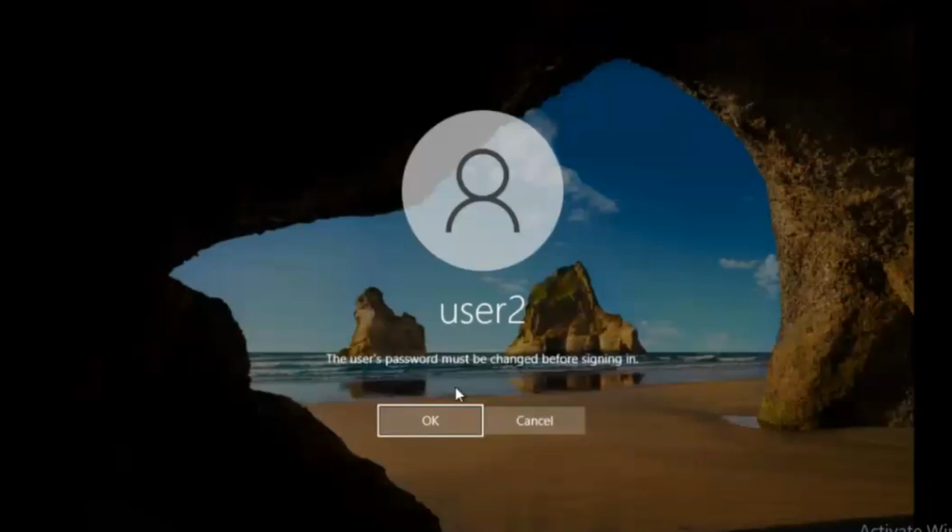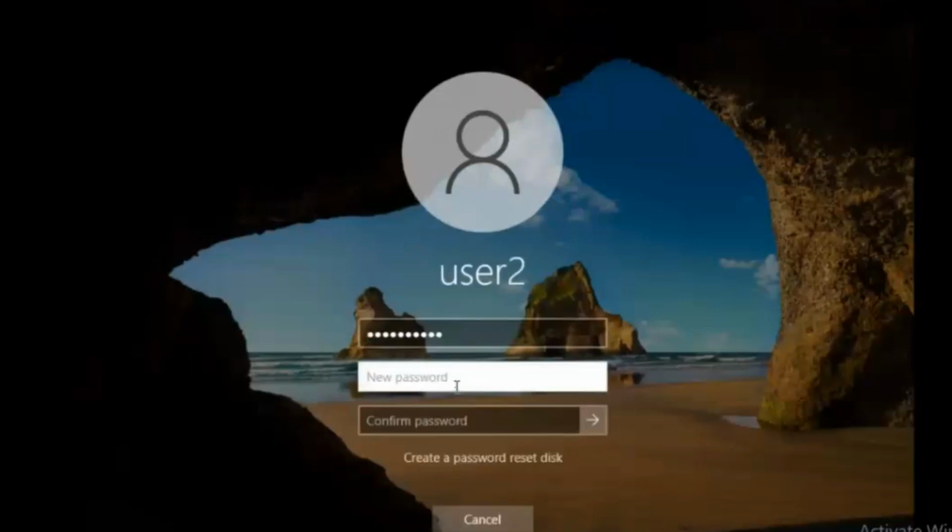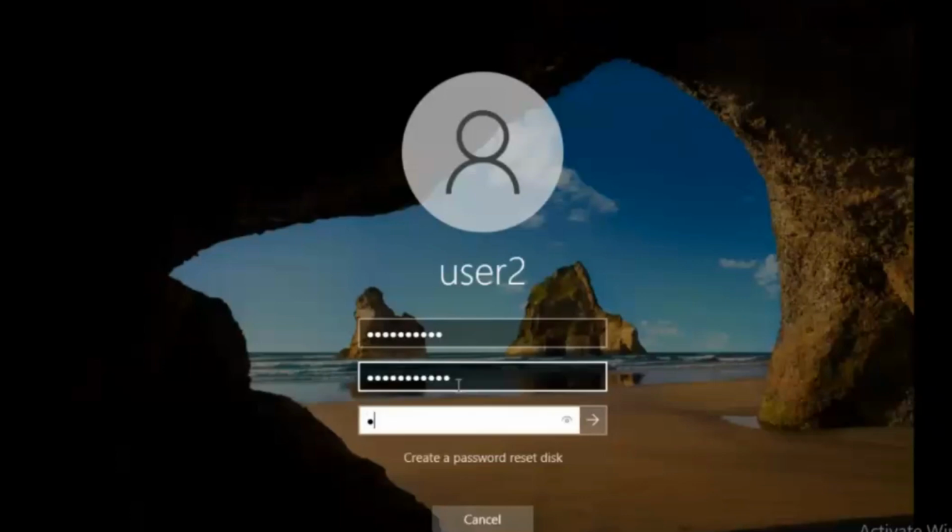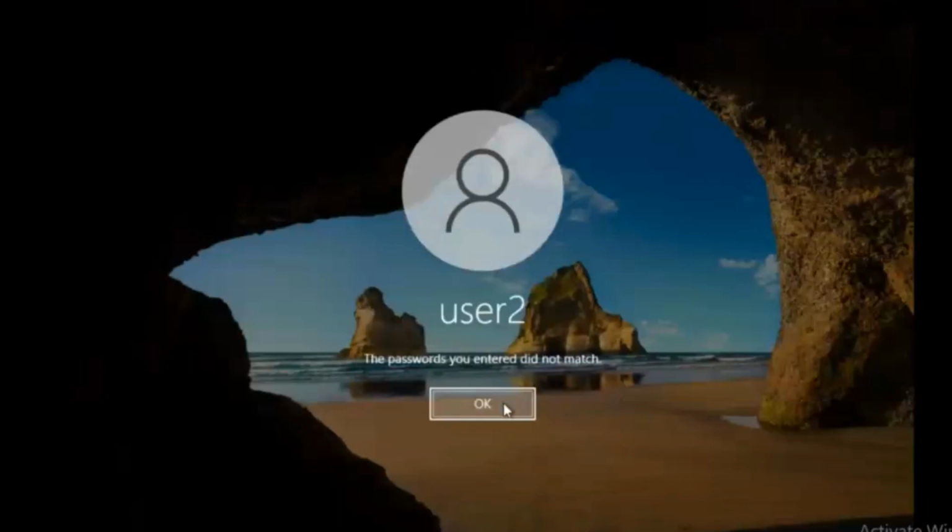It means that without changing the password, the user cannot sign in the first time. So the user has to change the password. Just click OK. It is asking for the new password, so the user can set a new password. I'm changing it to cloud@1234$, and then again cloud@1234$. Okay, the passwords you entered did not match.